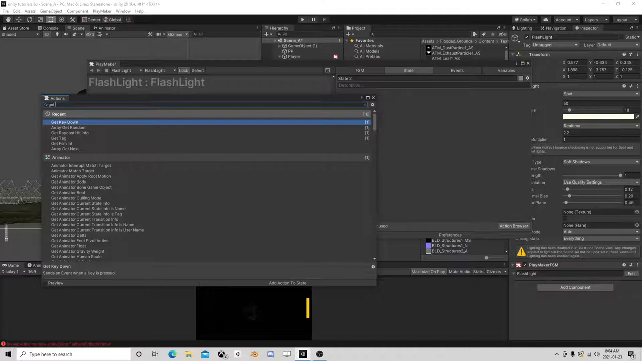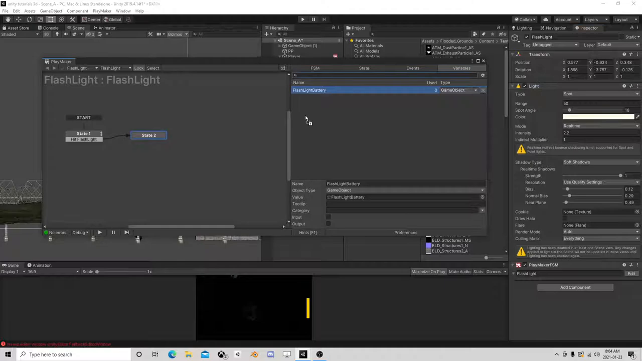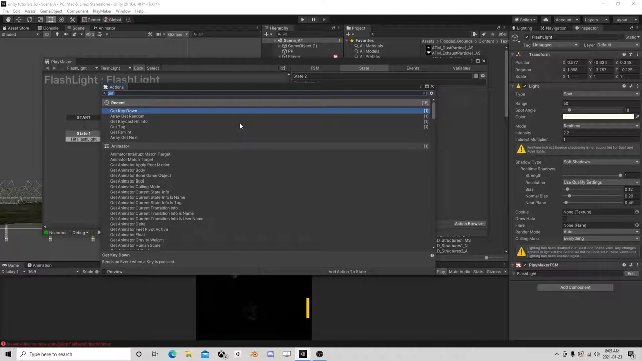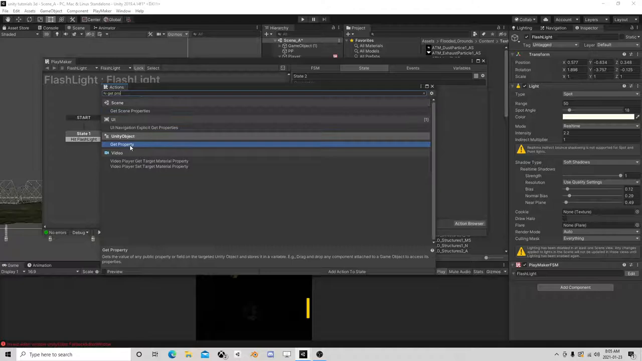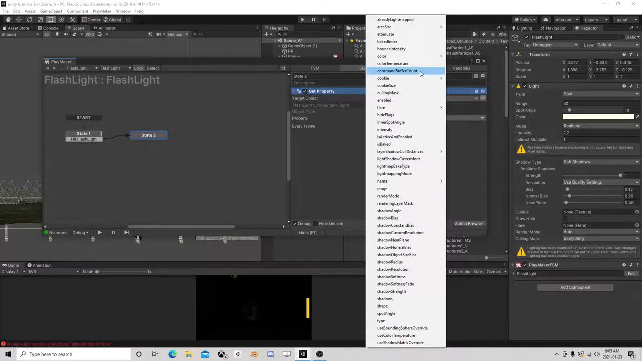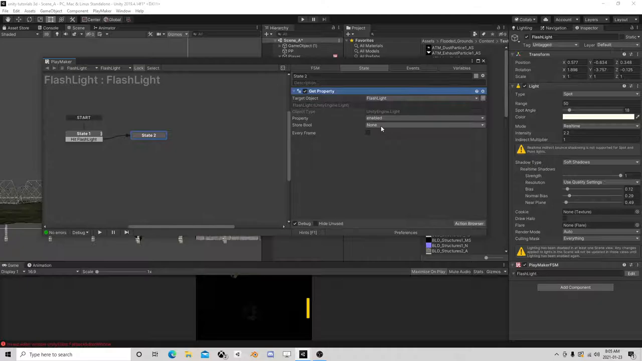let's do this. Let's grab the actual light component and just drag it in. And I won't bother getting component because we're not going to get any other components. It'll just be that one. So get prop is on the flashlight. The property we want is enabled. And then bool test.